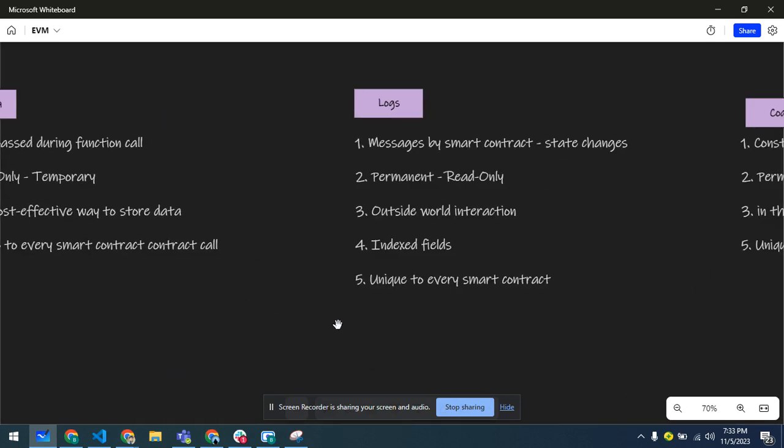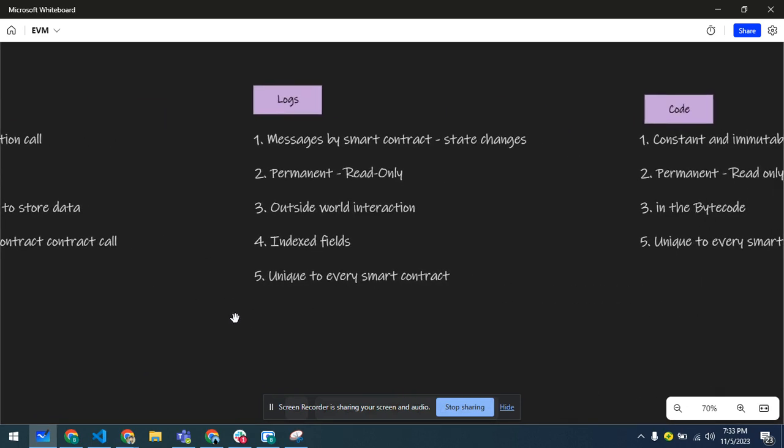And for logs, so what are logs? These are the messages by a smart contract when the state changes. Let's say I mint an NFT, and that NFT is minted in my name. Initially, that was not owned by anyone, but now it is owned by me. So there will be a log that is emitted. Now, the EVM does not implement the logging by itself, but as a programmer, we have to write it in Solidity.